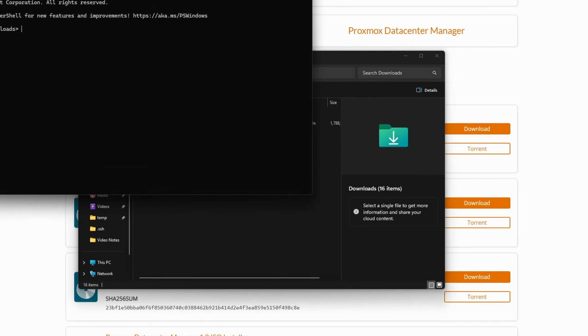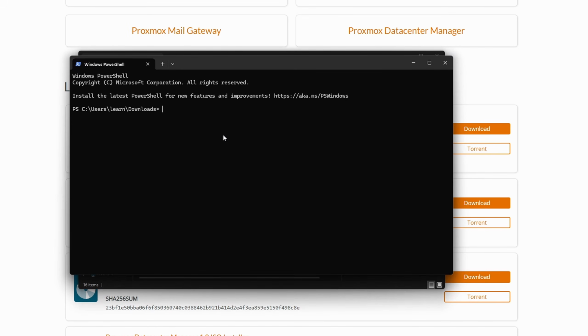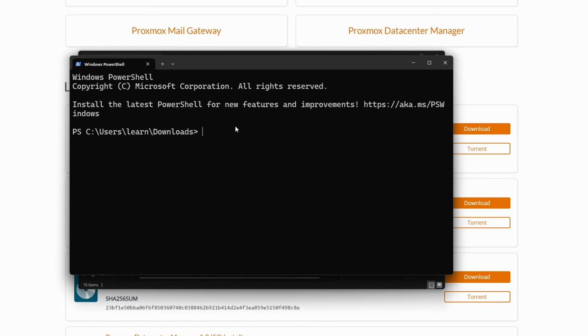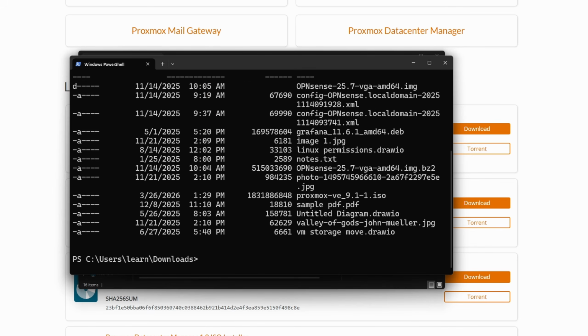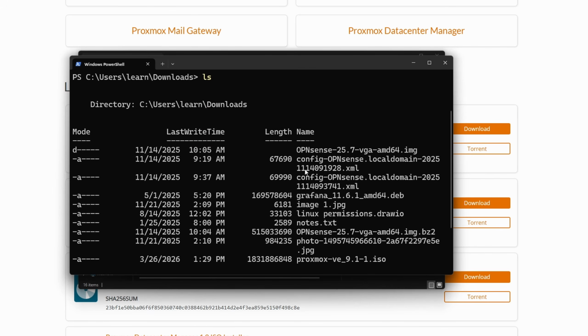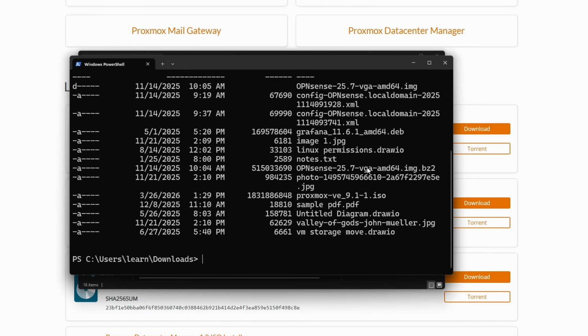So within our terminal, let me make this center. Make that a little bit bigger for you guys. Within here, we can see it automatically opened up in our downloads folder. So if we do ls, we can see a list of files within the downloads folder, and our Proxmox is right here.